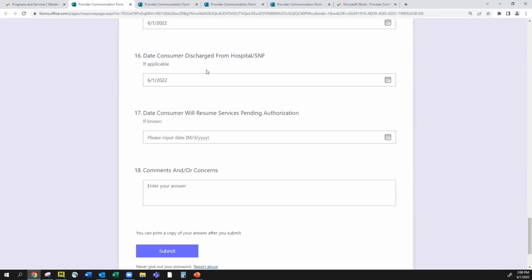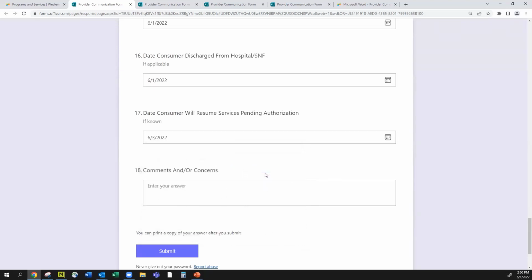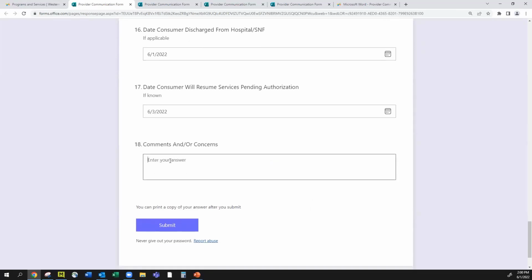When reporting discharge dates, you are also able to report to the care manager or waiver service coordinator the date or pending date that services authorized would resume. Field number 18 will be a free-form field for you to communicate any other additional information that you wish to communicate to the care manager or waiver service coordinator regarding this member or regarding this specific change in services.